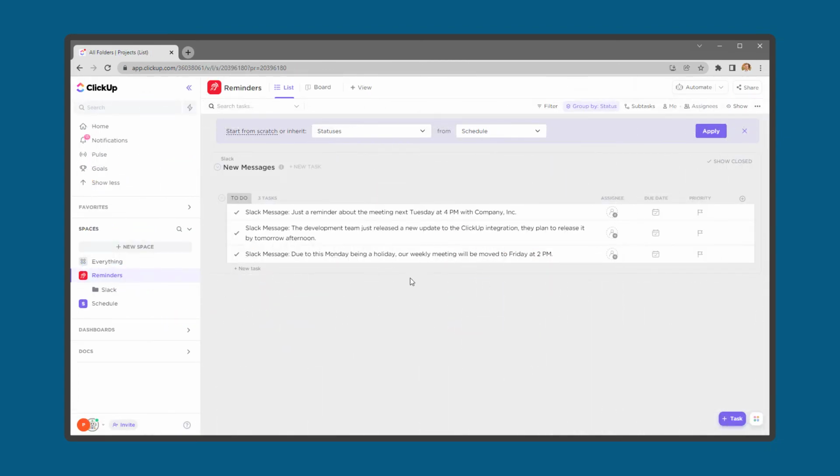As you can see here, the new messages successfully synced over to ClickUp as new tasks.